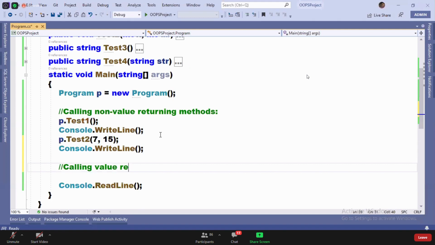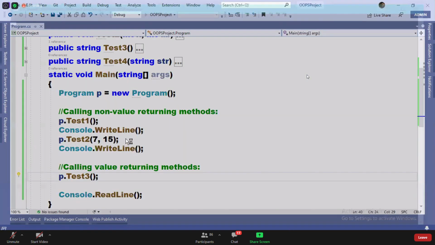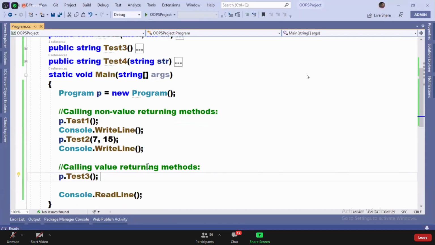Next, calling value returning methods. Guys, observe. p dot test3. Test3 is a value returning method. So that's why when I run, it won't print me any output. See, no output is printed. No output printed, sir. How to get the output?